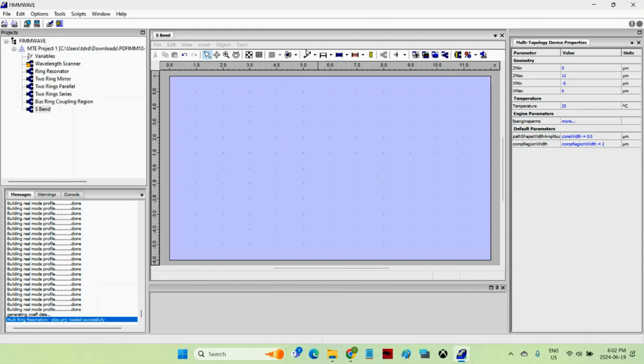So what we have in front of me is an empty design environment. It's just a computational area of 12 microns by 12 microns. And we'll just do a simple S-bend. The first thing we're going to do to set this up is choose what type of path we want to draw in the window. And we're going to choose the expression path. And I'm just going to draw it out like that.